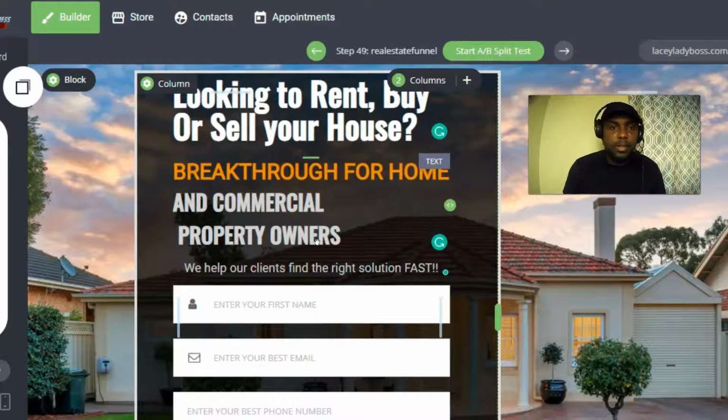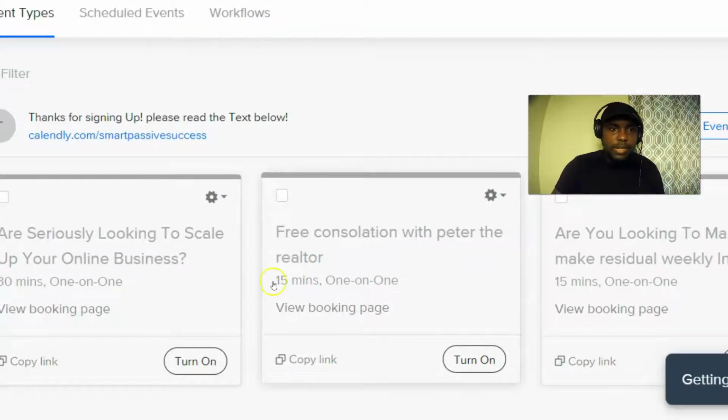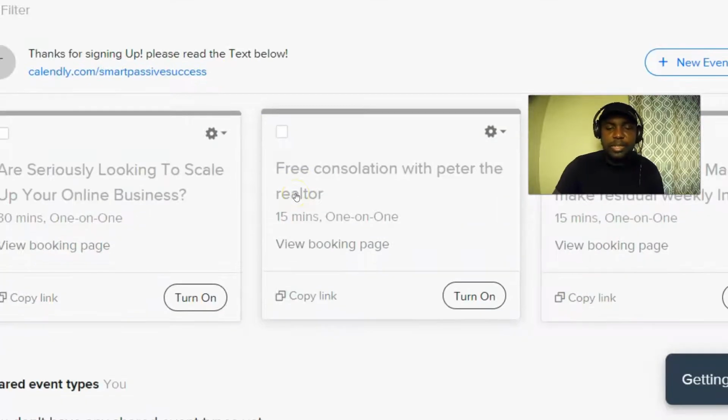Maybe they need to rent. Maybe they're looking to buy a house. Maybe they're looking to sell their houses. So this will allow you to be flexible. So I'm going to log into my Calendly account right here. I'm actually inside of my Calendly account.